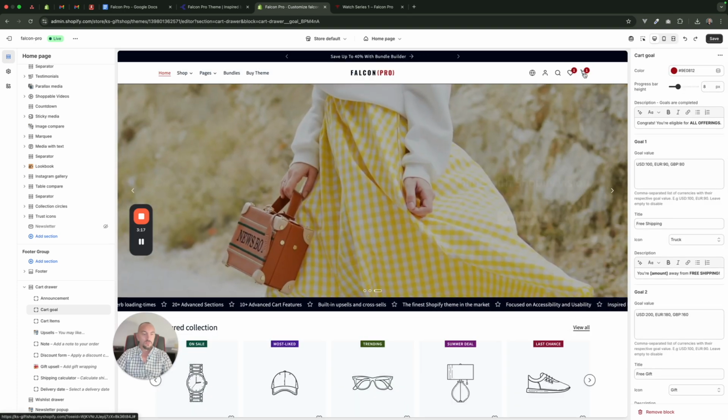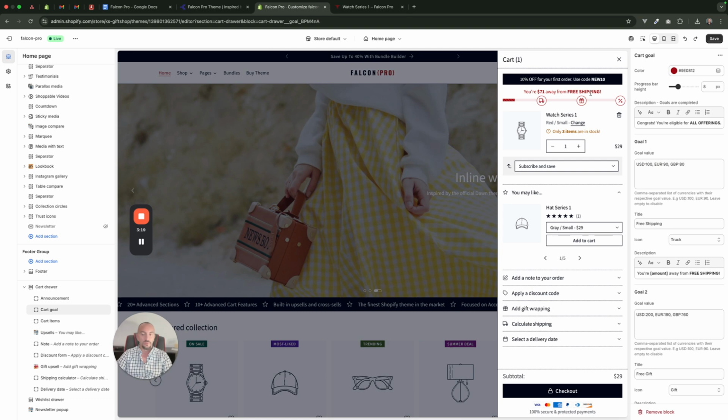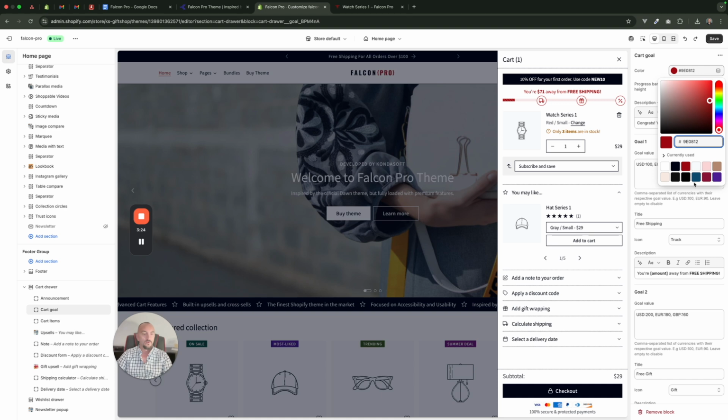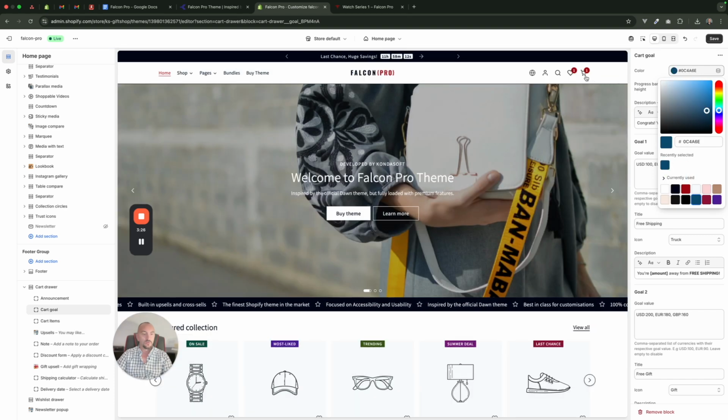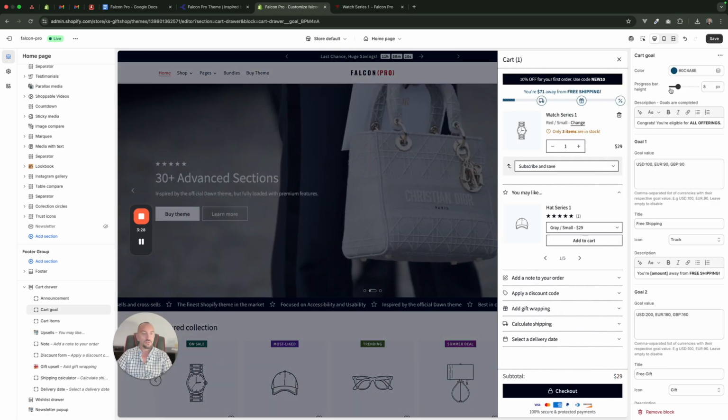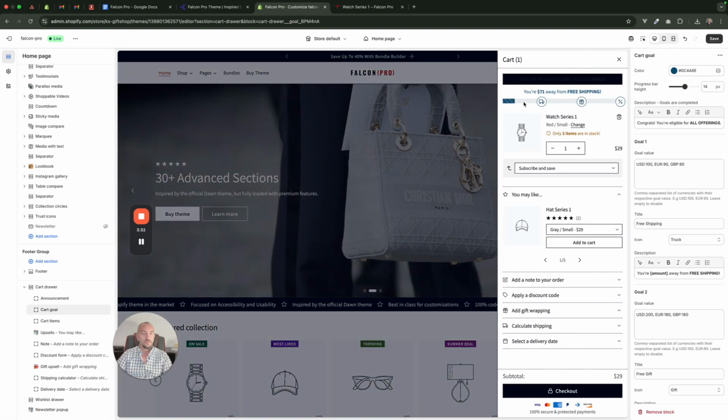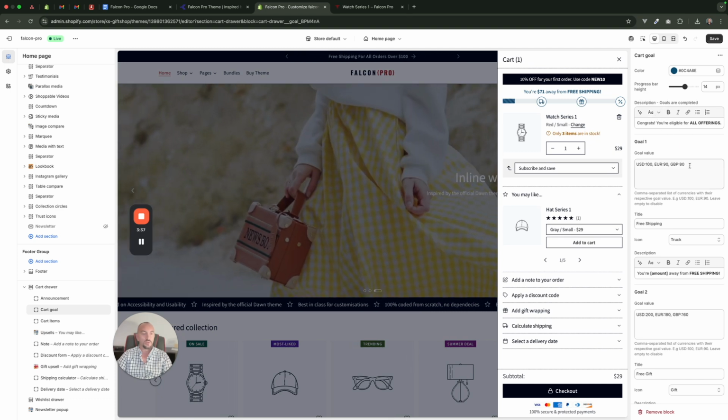Of course, this block has its own settings. You can change the color for it. For example, if I change to this color, the whole area will change. We can change the progress bar height to make it more visible. You can change the text when our goal is completed.